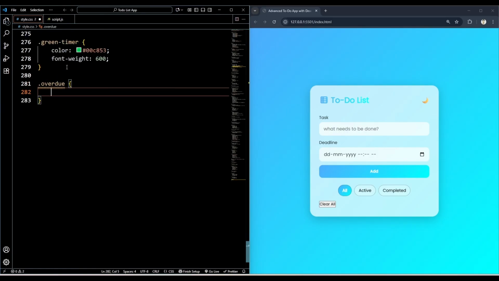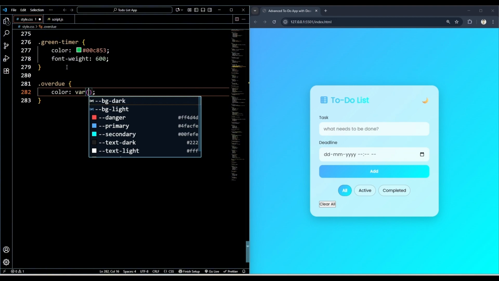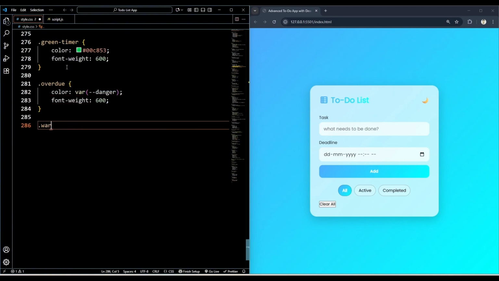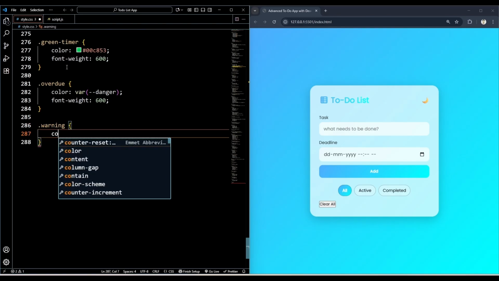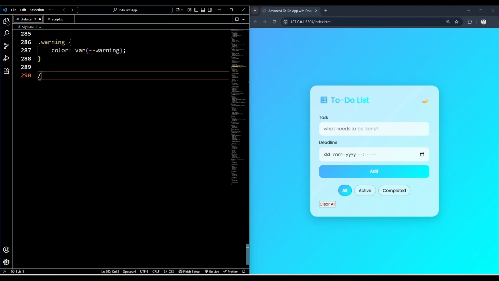Now the overdue, and set color. This is going to be danger. Use var and inside it give danger and set its font weight to 600. Now give warning and set color and inside it use var and give warning. Now we are going to style our actions.